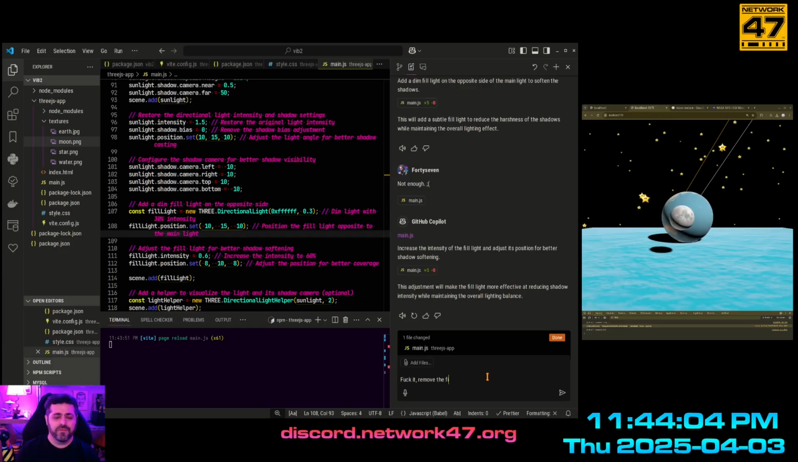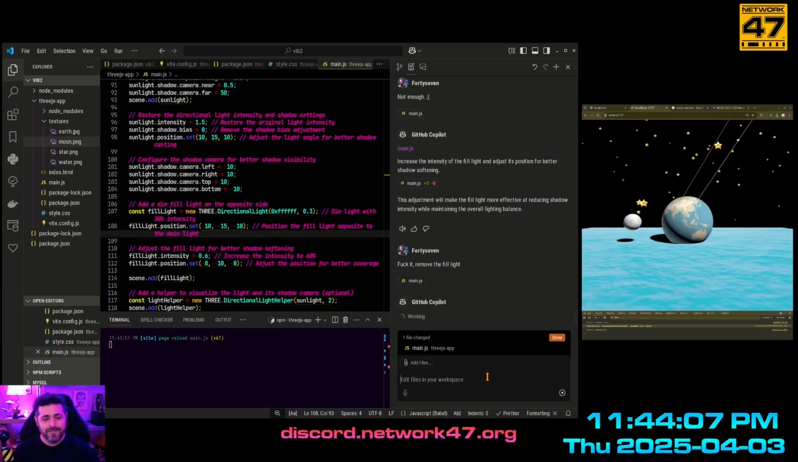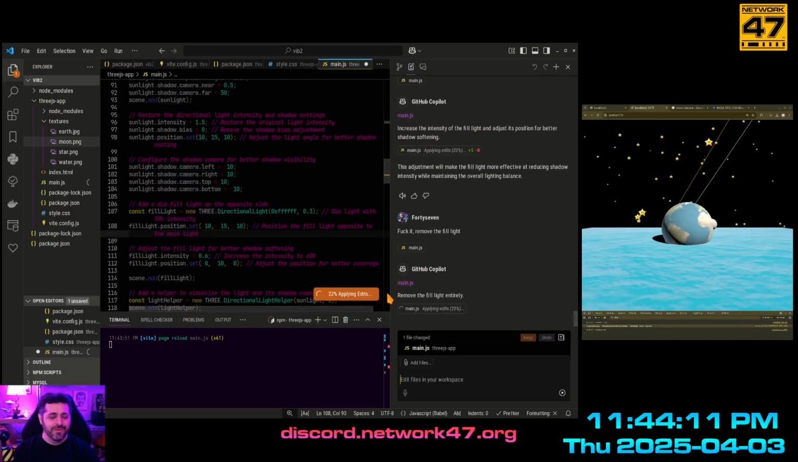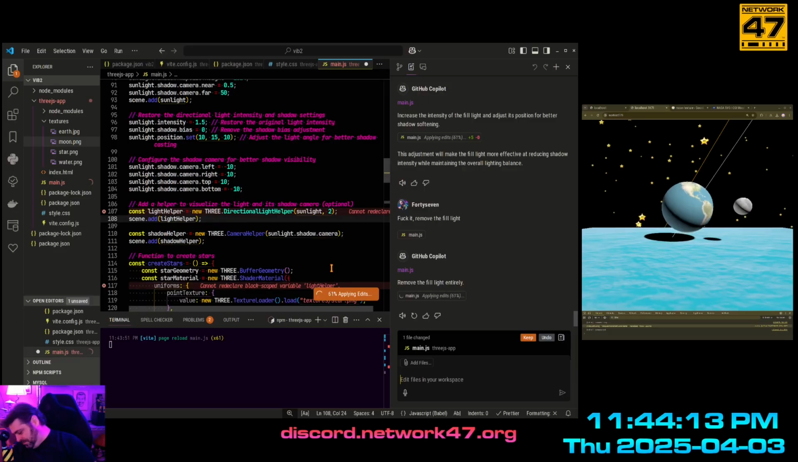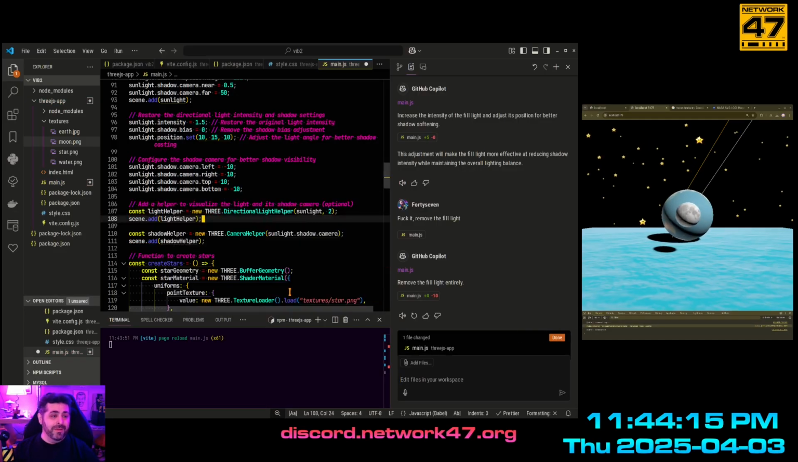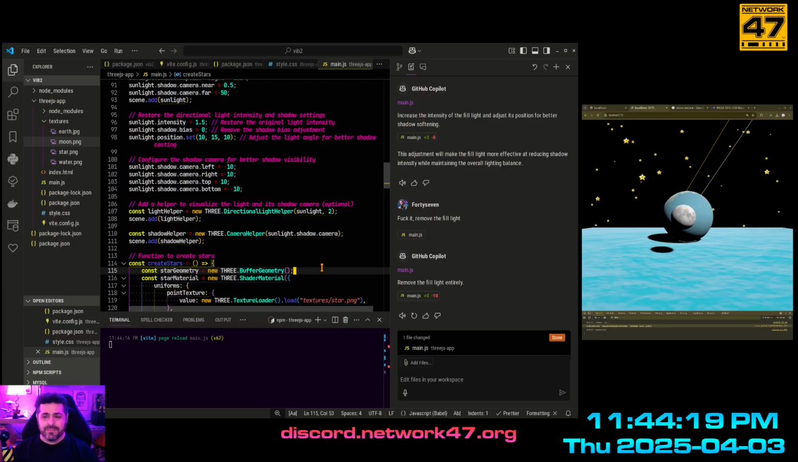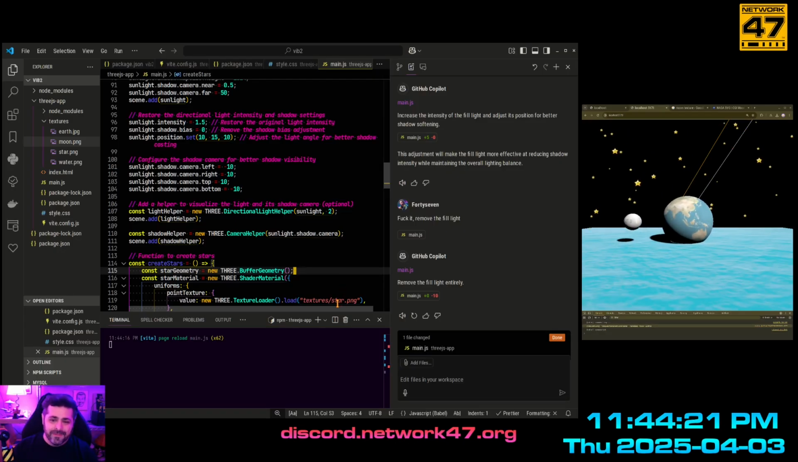Fuck it, remove the fill. What? Remove the fill light entirely. It's no nonsense. Alright. I guess this is more realistic anyway. That's fine.